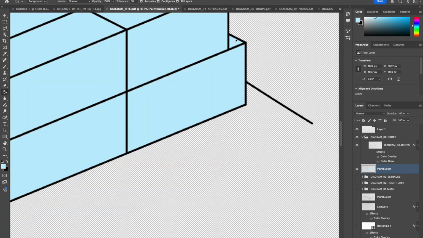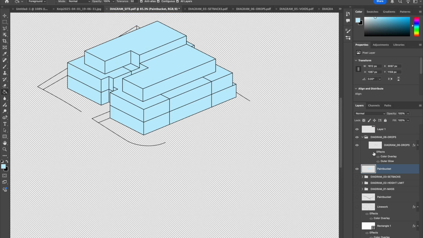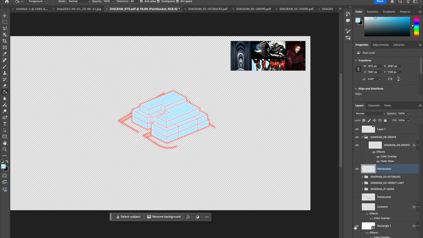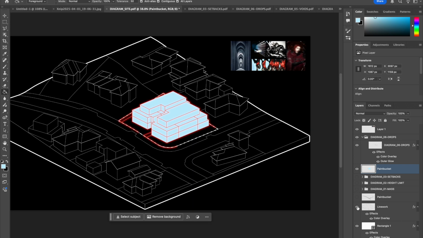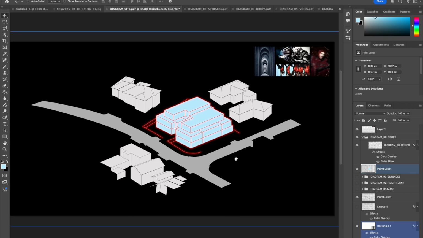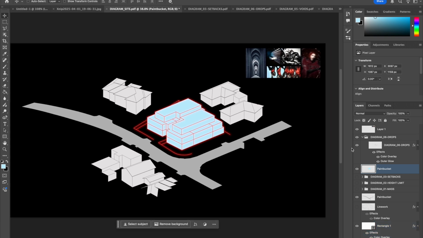Okay. All right, nice. Now I can turn back on my layer style simply by where it says effects, clicking on that eyeball. And I've got something that looks like this now. I can turn on the background, turn on the line work, or I might turn off the line work and just turn on the paint bucket. I have something that looks like this. And that's one of my diagrams.